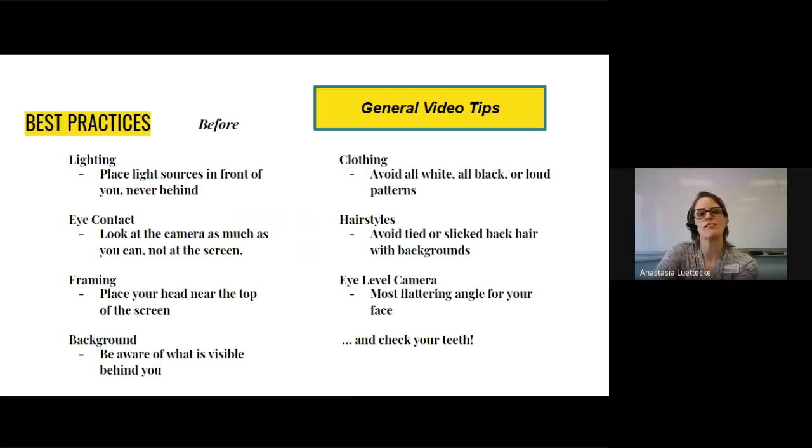Look at the camera as much as you can, not at the screen. It's difficult to do if you're trying to see what a student is saying as they're offering a question or feedback. But really, your students are looking at you and seeing you through that camera. So when you look at that camera, it's almost as if you're looking at them. It feels really fake, but not to them. While you're doing it, it's just bizarre. I'm looking in a little box, but students really feel like you're reaching out to them and talking with them.